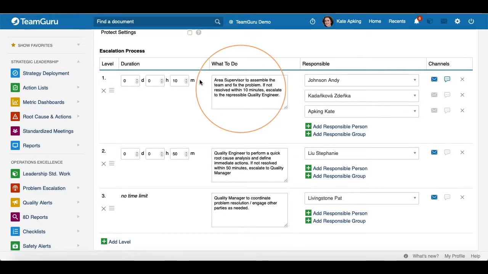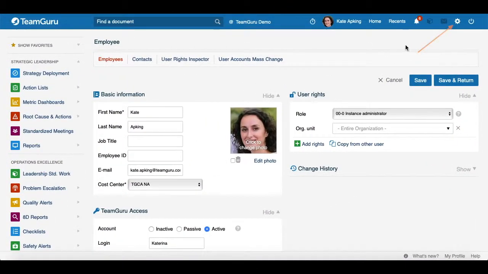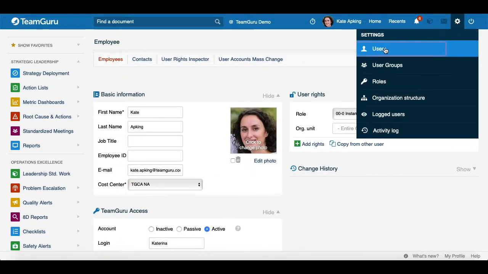And here you will write the notes on what to do when the problem occurs, and here you will choose your responsible people by using this green plus button to add a responsible person or groups. Right next to them you will see that you have an option to choose if they will be notified by email and also by text message to their mobile device. And to set up the option to receive text message notifications, you have to go to your settings in the right upper corner, choose users.